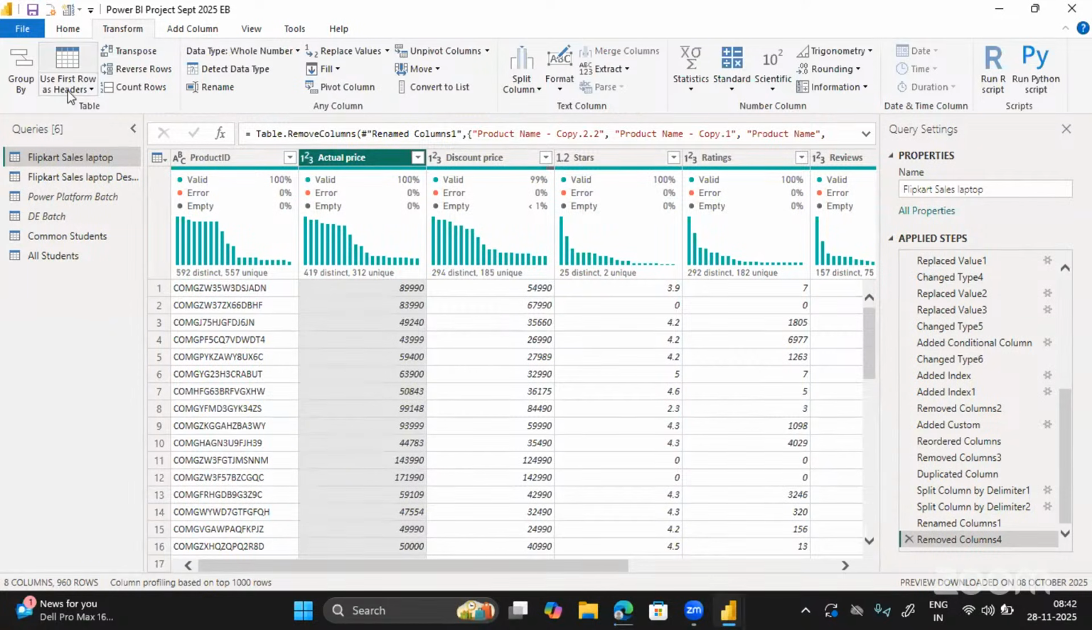Then you have the transform window. In transform also, guys, similar things will be available. Group by again you can do from here, use first row as header, transpose, reverse rows, count rows, data type you can change. Automatically you can detect data type, rename, you can replace values, you can fill the data, you can pivot, unpivot, you can split the column again from here, you can format the column, you can extract the stuff, you can merge columns, you can parse, you can add some number related stuff like statistics, standard, scientific, date and time column. You can run your Python script, R script.